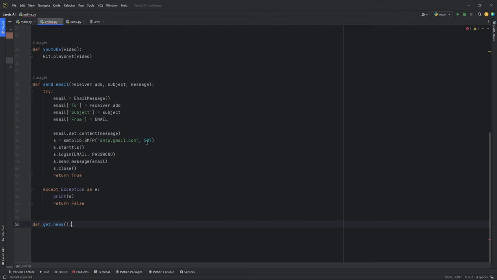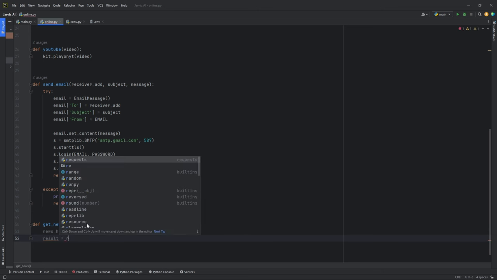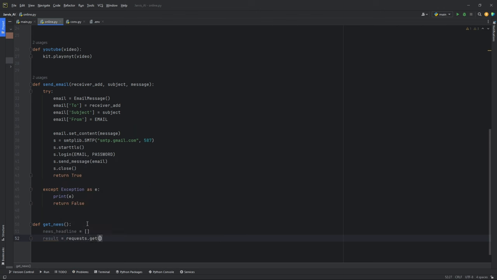Go back to PyCharm. Here, write news headlines, which does not contain any data. And here we'll write result equals requests dot get, and here we will first paste the API key which we have fetched from news API right here. And in this category we have to write general, not business, because I want to hear general news, not business news.